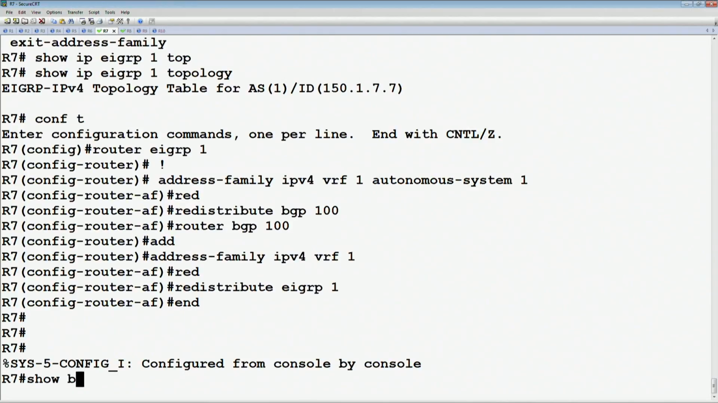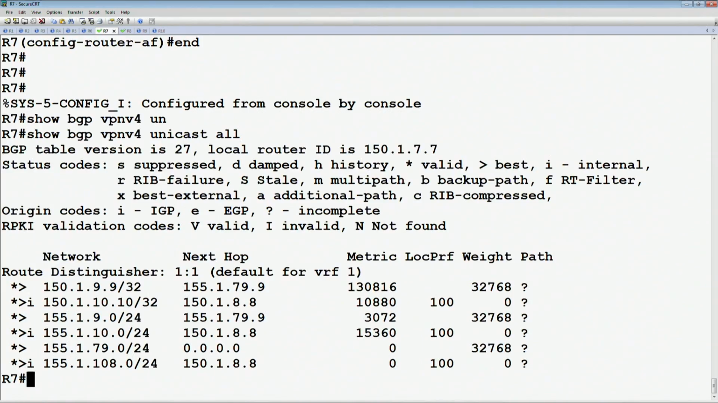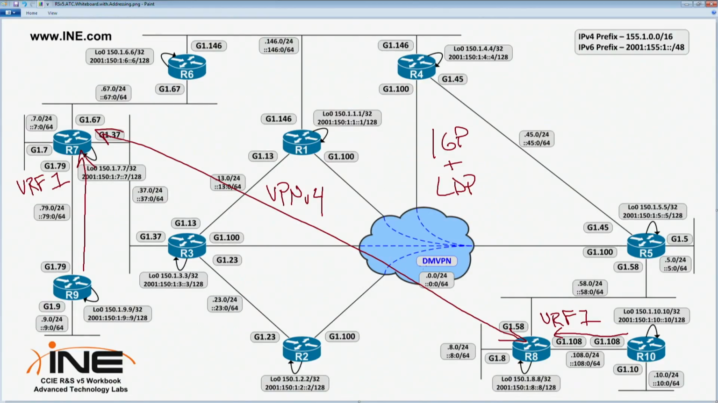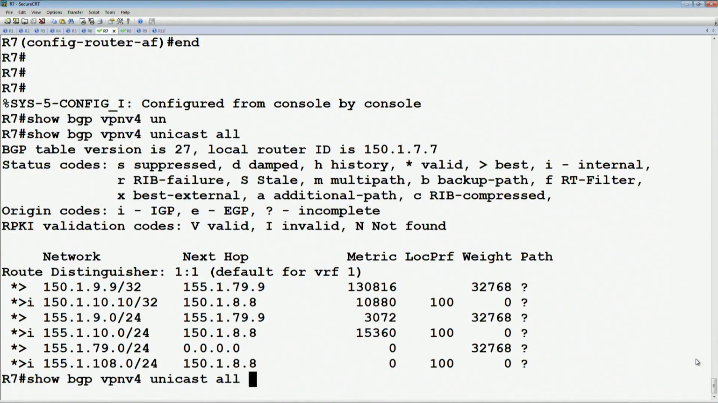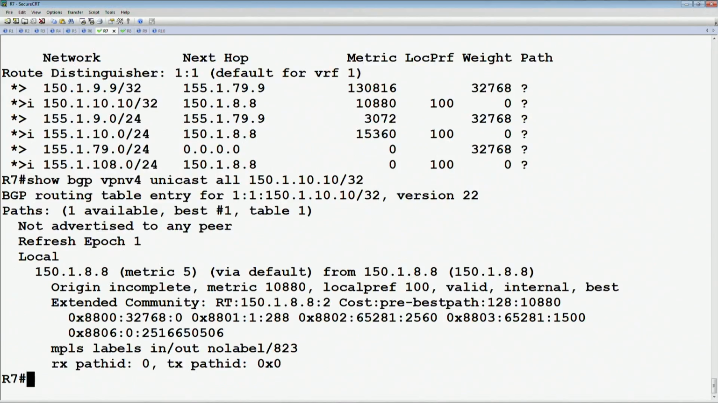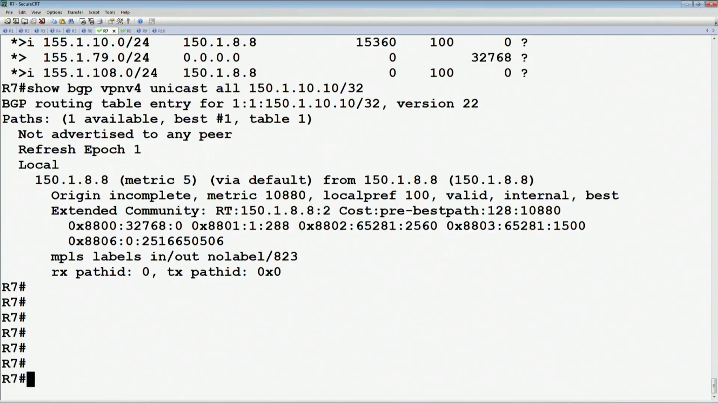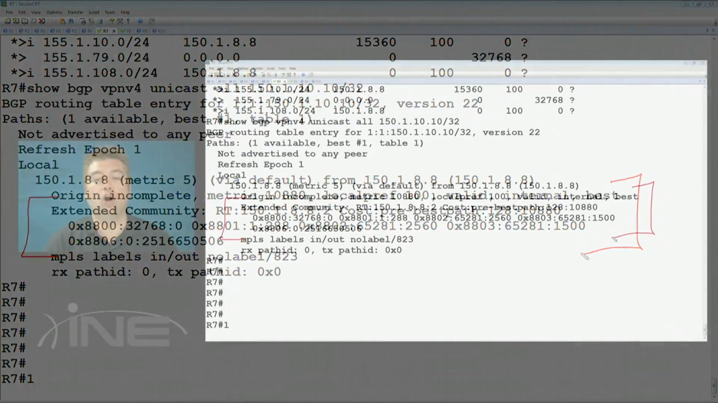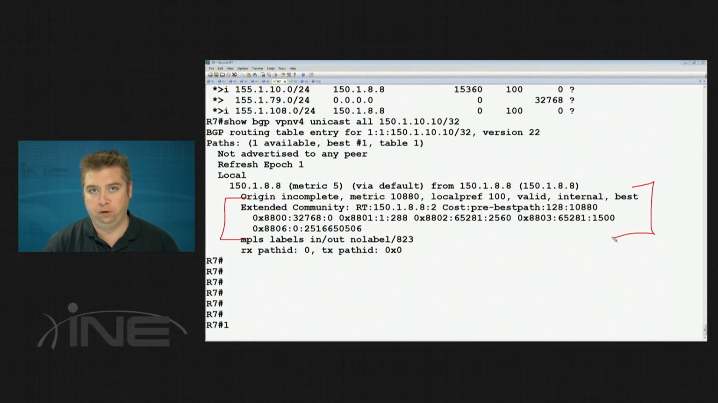If we now look at the show BGP VPNv4 unicast all, we see we have the routes end to end. If we look at the specific route encoding now, and we're looking at this from router 7's perspective, I want to know on router 7, what are the details about router 10's prefix? So let's look at the show BGP VPNv4 unicast all 151.10.10/32. We can see that inside the extended communities, there is a special encoding now which automatically includes the EIGRP vector attributes.